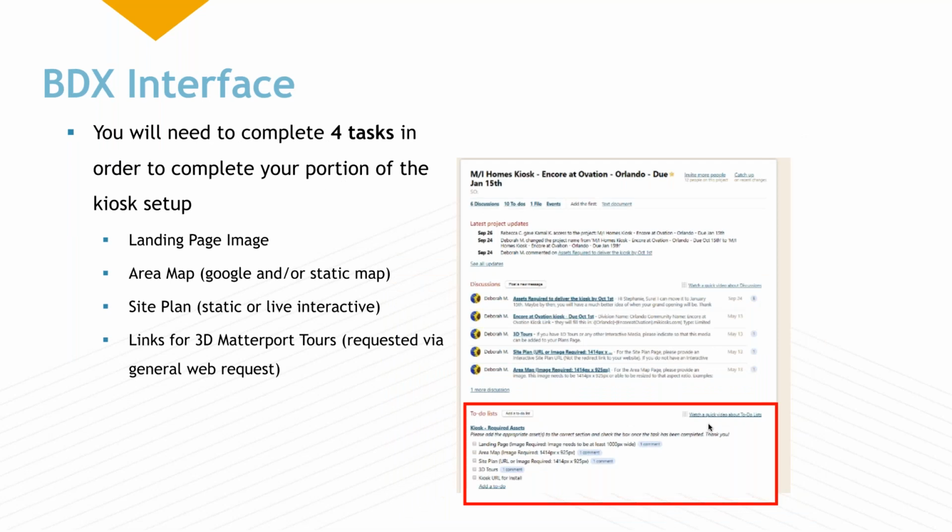So you will have to complete 4 tasks. These are listed here: your landing page image, an area map, which can be either Google or a static map. You'll need your site plan loaded in, and then you'll need links for any 3D Matterport tours that you need. And I've noted here that if you have 3D Matterport tours, you can request those links through a general web request, and our web team will get those to you.